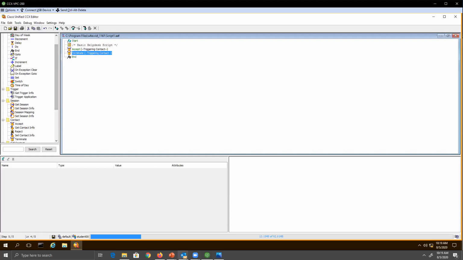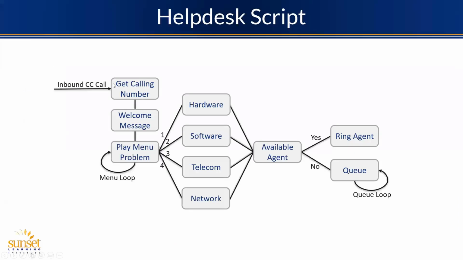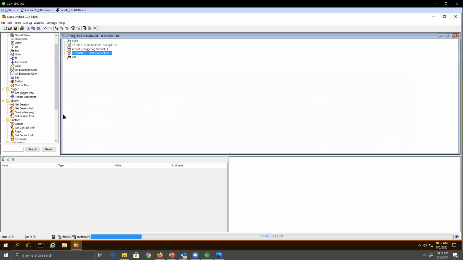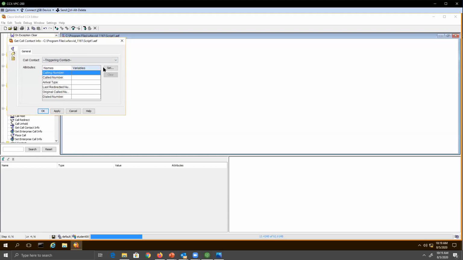The next thing I want to do, if we take a look here, is this: I've accepted the inbound call. Now I want to get the calling number. In order to get the calling number, I need to go in under the call contact. Now under the call contact, I want to drag the get call contact info step, and I want to put it underneath the accept step. After the system has answered the phone call, I want to take a look at this, and maybe I want to set the calling number.